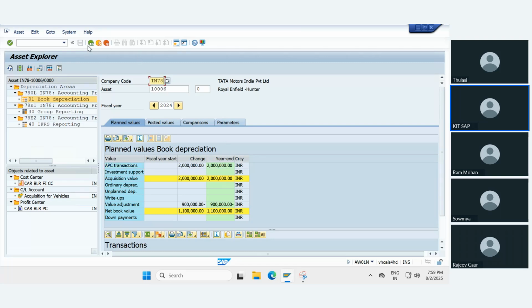Okay. Any questions now? So this is what we call asset upload in the S4 file.